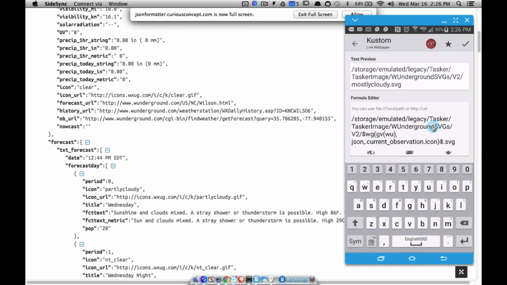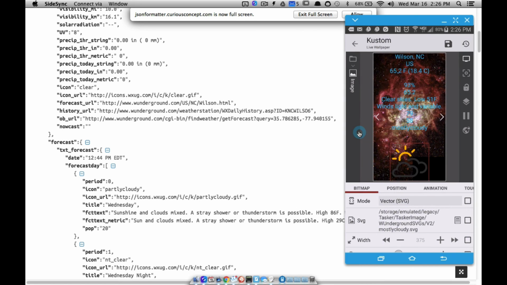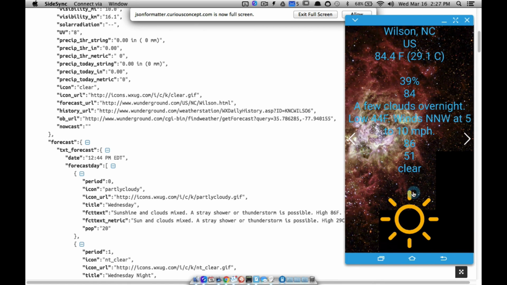So now it's going to pull from the very same path, but from a different folder, V2. And notice V2 does have a different icon font to it. Let me save that, go back to the home screen, and there is the clear for that one right there.